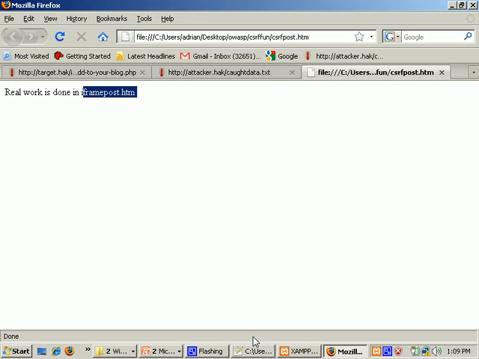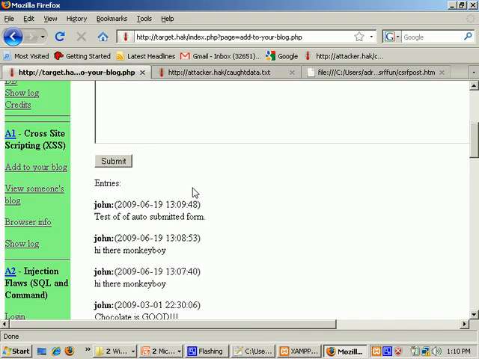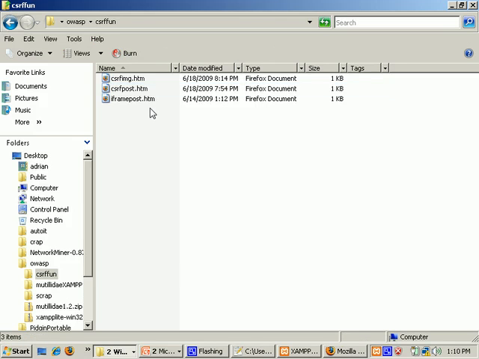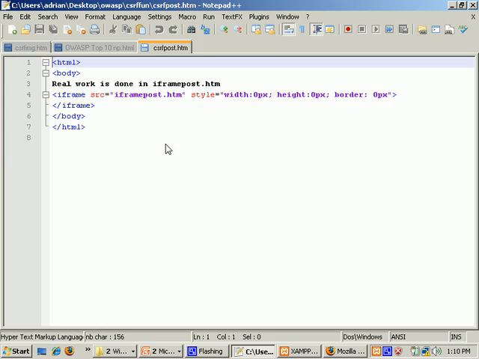Let me go back to John's blog and see what's there now. "Test of auto-submitted form." Apparently, I proofread my code better than I proofread my prose. But you see, it did work, and here's how it worked. If I was to jump back out and look at CSRF post, by the way, who here uses Notepad++? If you're editing on Windows, Notepad++ just rocks. It's awesome stuff.